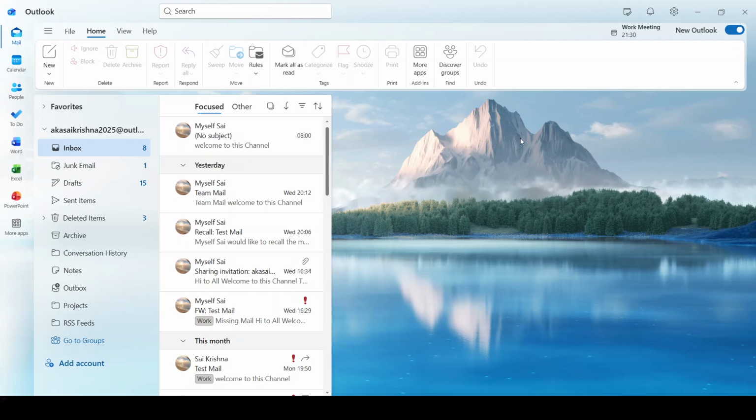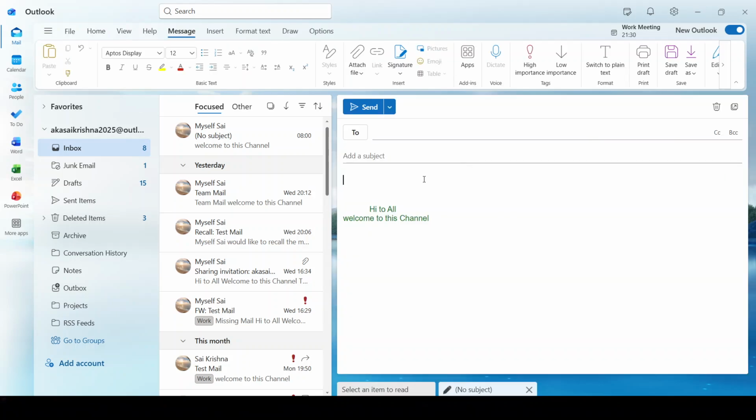Start by opening Outlook on the web and clicking New Message. This creates a fresh Compose window where you'll add recipients, a subject, and your message body.